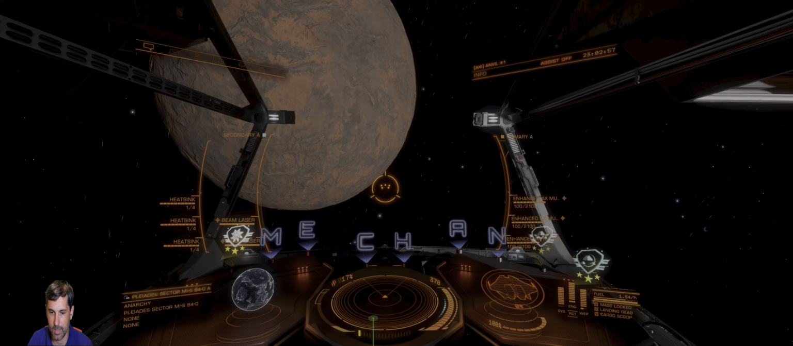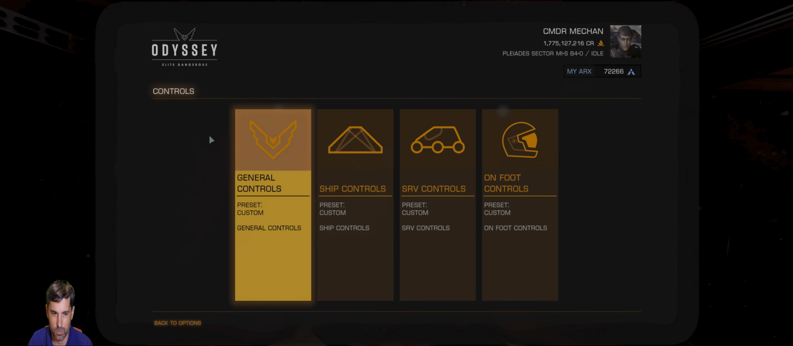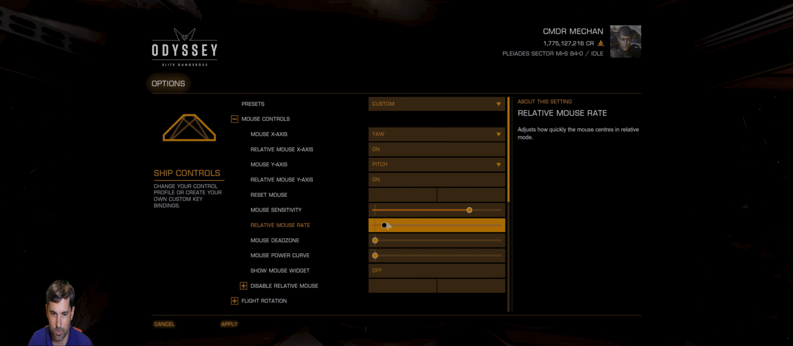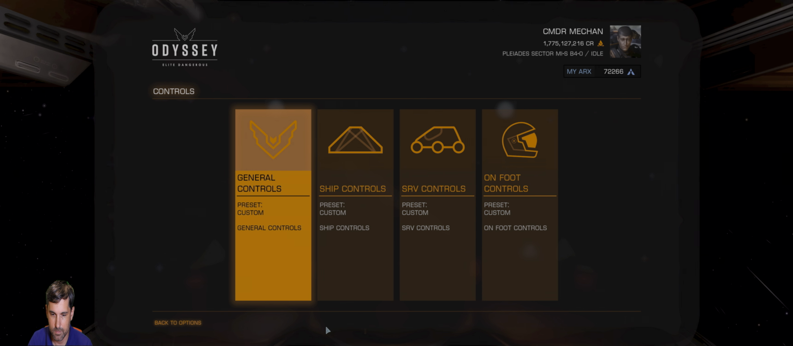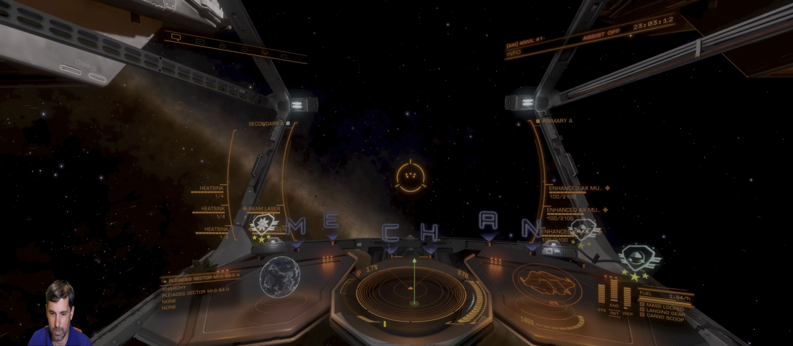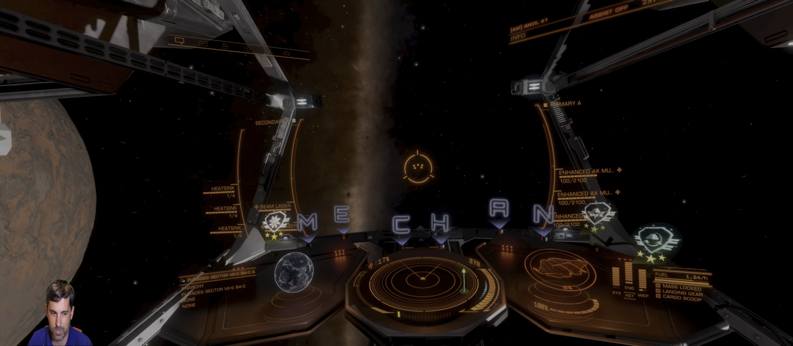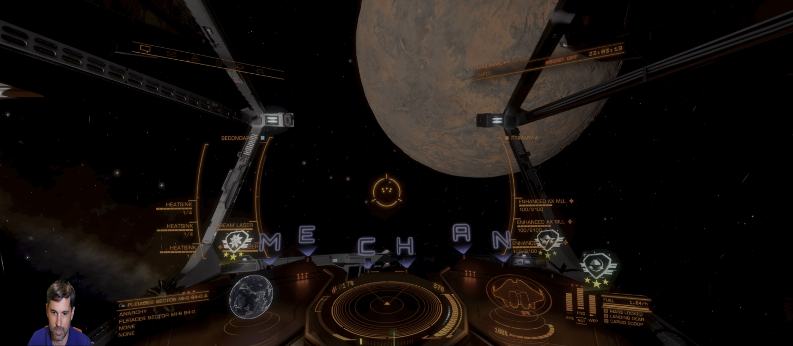So let's go ahead and go back into our settings. Controls, ship controls, mouse controls, and crank that relative rate all the way up. We're going to leave sensitivity up for now. Apply the controls, and now try the same thing. So again, we are in Flight Assist off. We've given the ship a spin. Let's select that same star for the sake of argument because we liked it, and see how quickly you can settle.